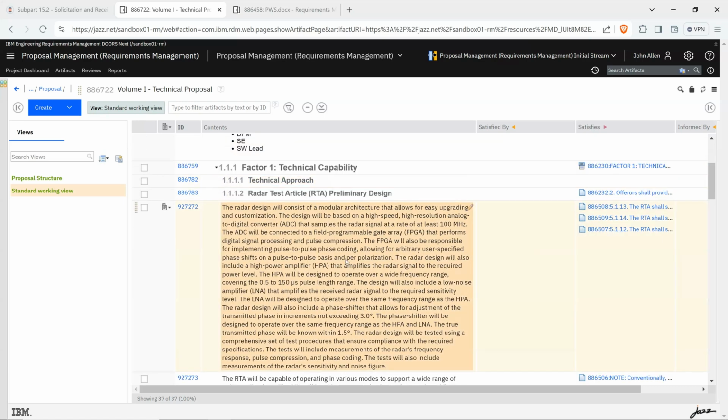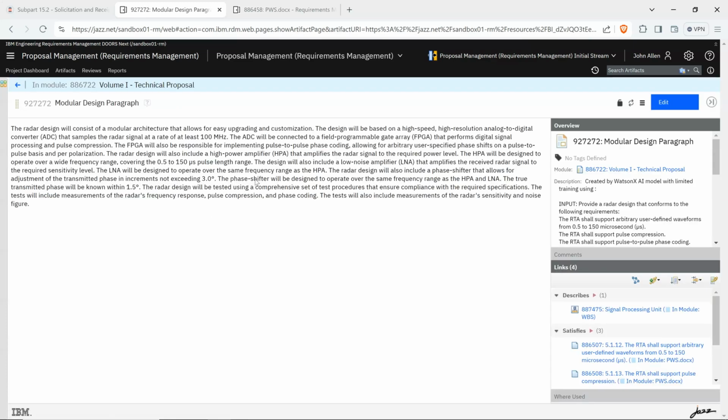We'll look at this paragraph in particular, the radar test article preliminary design. This paragraph was generated using a watsonx Llama model, large language model. This specific paragraph was generated as a proof of concept.